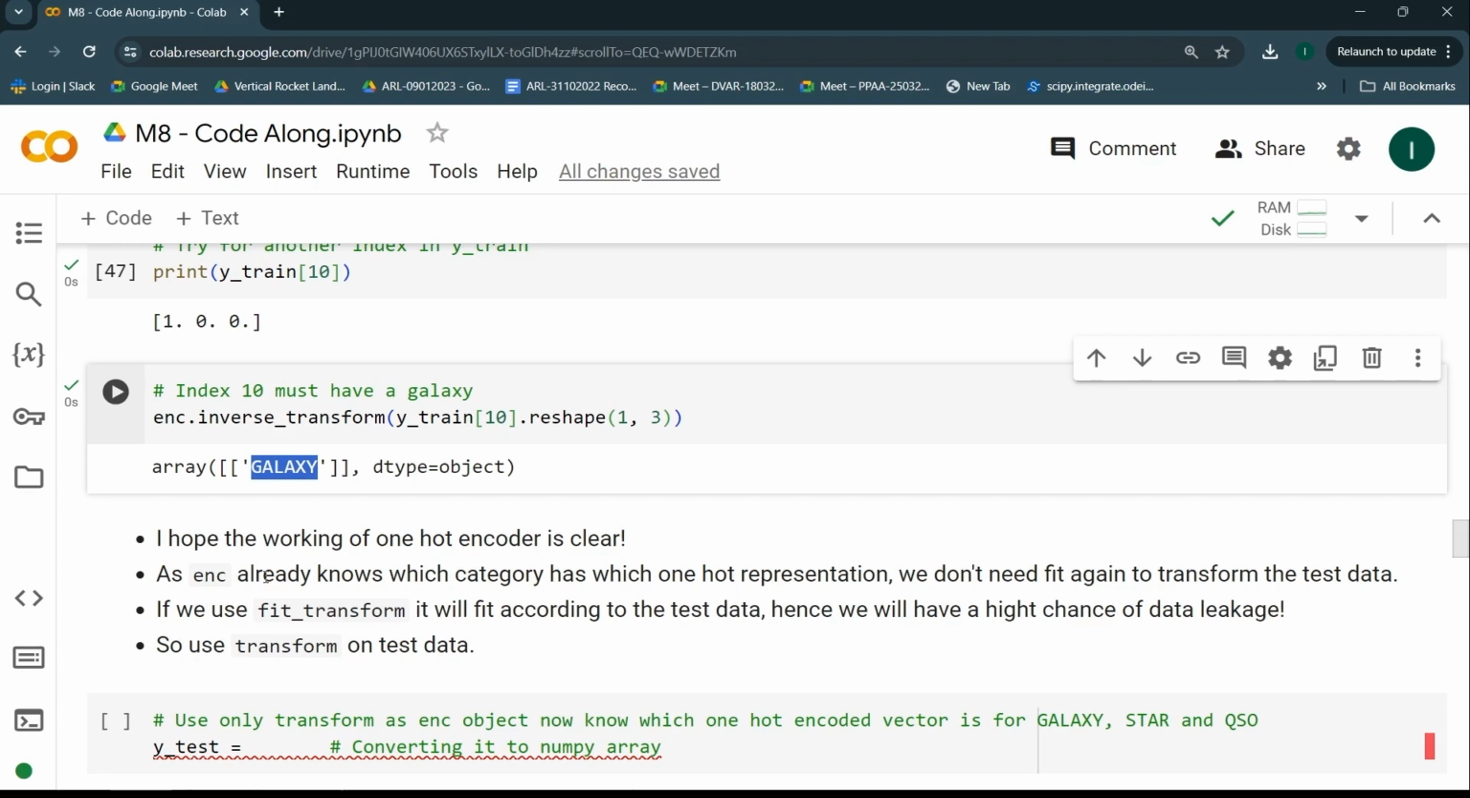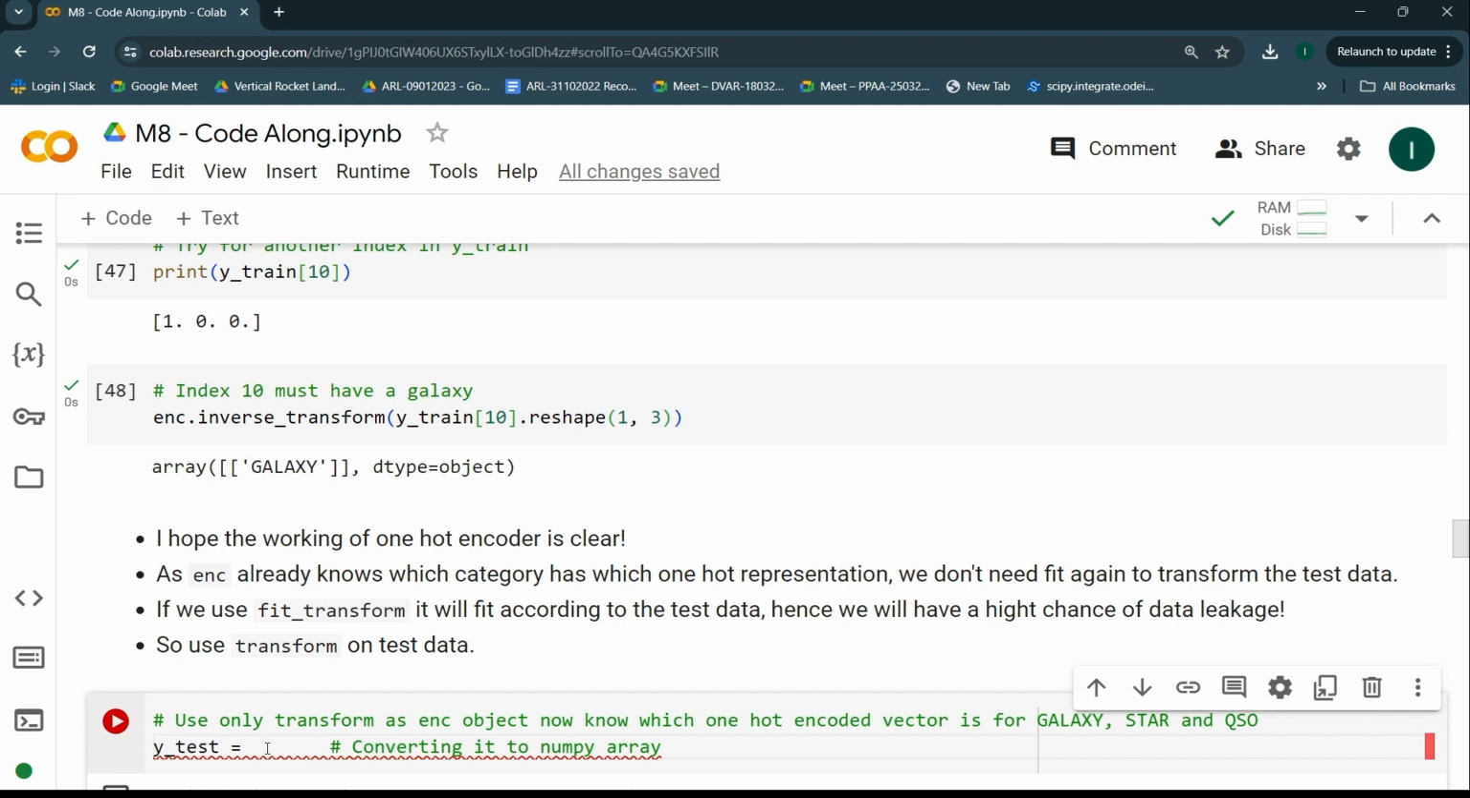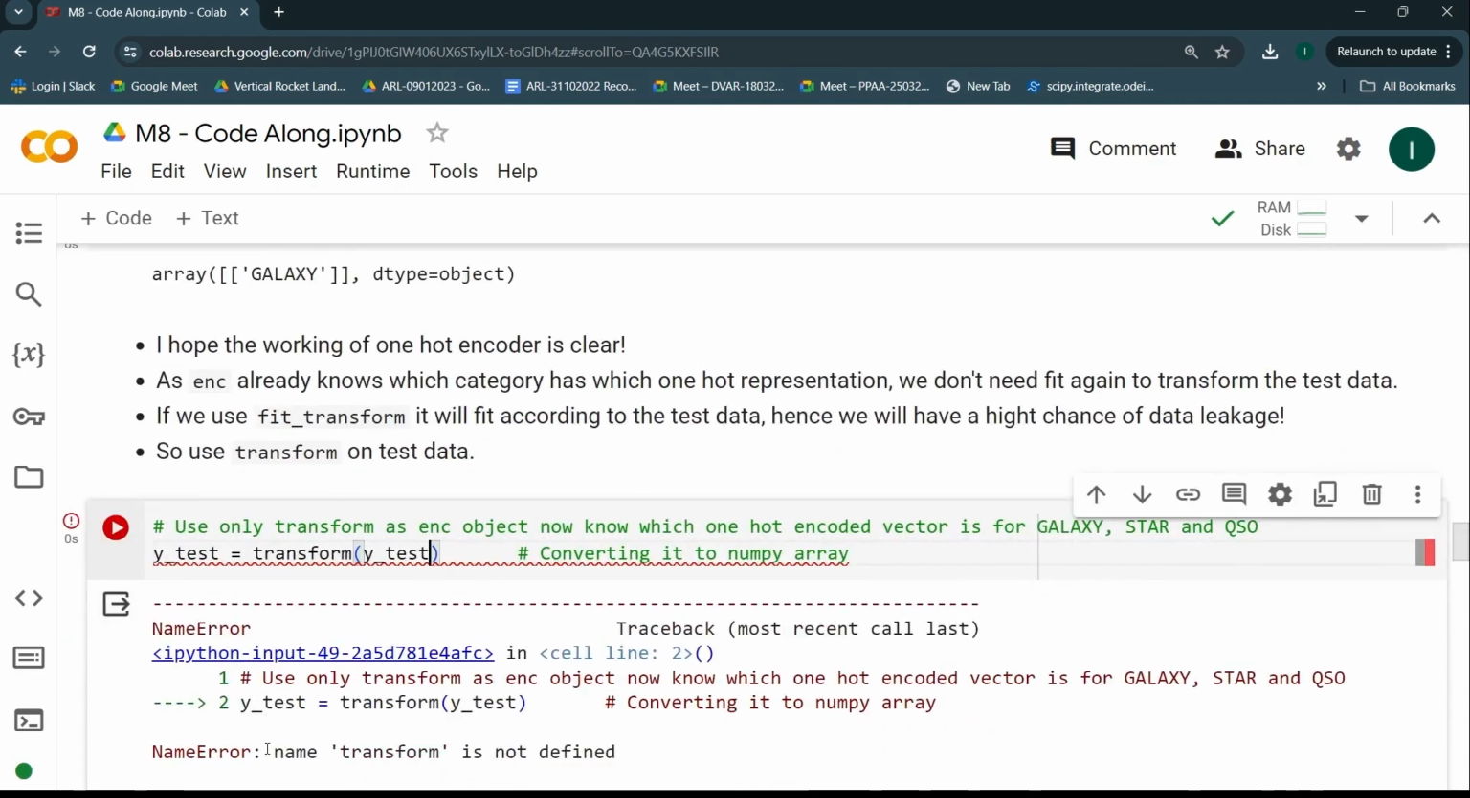And now that the encoder already knows which category has which one hot representation, we don't again need to fit the data on the test part. We can directly use transform for this. So over here, instead of using fit_transform, I'll be using only the transform on the y test data. And what kind of error is it giving us? The transform does not exist because we haven't used enc over here. And there is one more thing that I just realized, that I need to convert this to array as well.